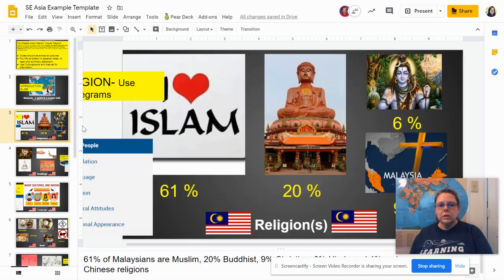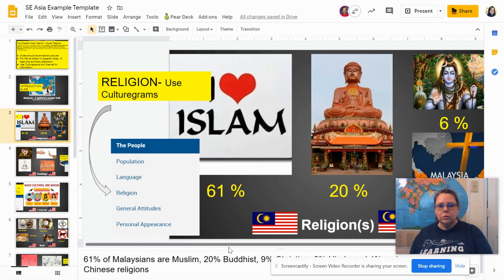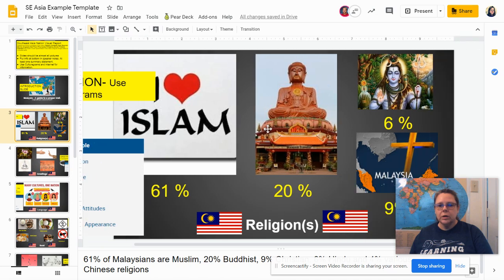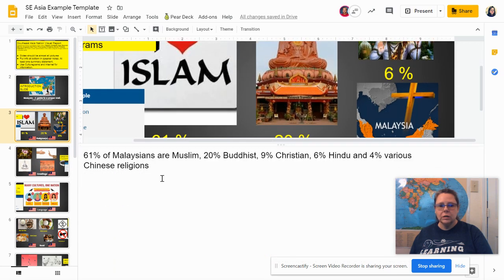You are going to do slides on religion. So if you'll notice on this slide, you've got pretty much all pictures with just the percentages underneath the pictures for that religion. And then the quick statement is underneath in the speaker notes. 61% of Malaysians are Muslim, 20% Buddhist, and so on.